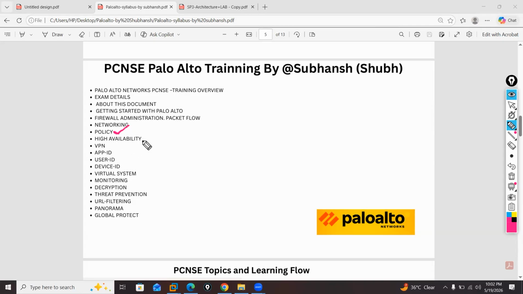In high availability, guys, why are we configuring high availability? For more redundancy, right? We have two types of high availability here: one is active-passive and the other is active-active. It will take around 4 to 5 hours to understand, because we have two labs under this high availability.